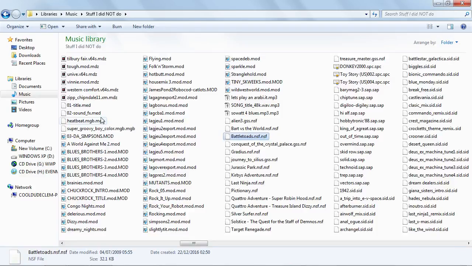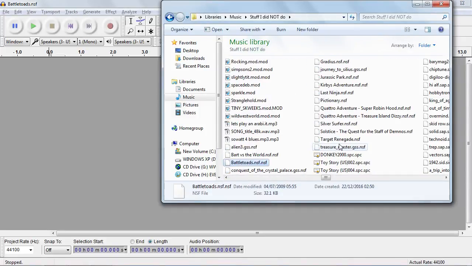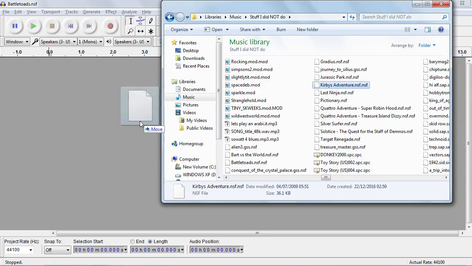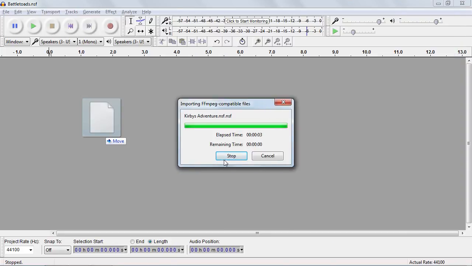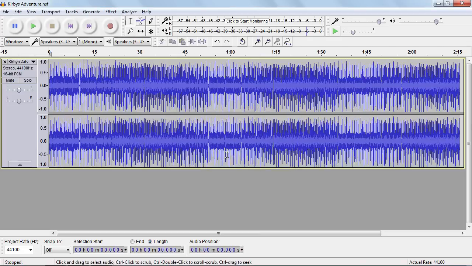Let's just close that and bring another NSF into Audacity. Let's do Kirby's Adventure, because we opened that in NSF Play, so let's bring it into Audacity. Now, you can see here, the file size is only about 36 kilobytes, so you can see it's not a WAV or an MP3 or anything like that. It's just an NSF file which will open in Audacity. So I'll just let that run for about 10 seconds, press stop. And it's done it.